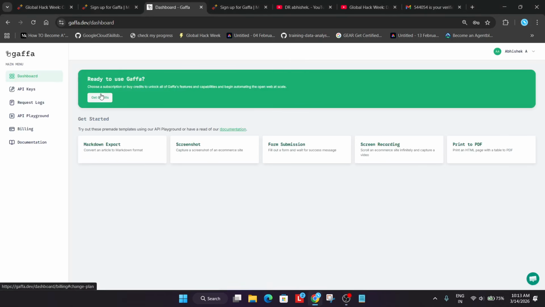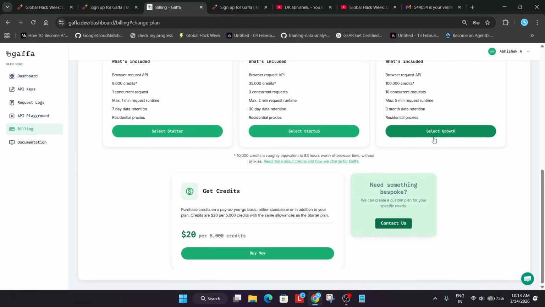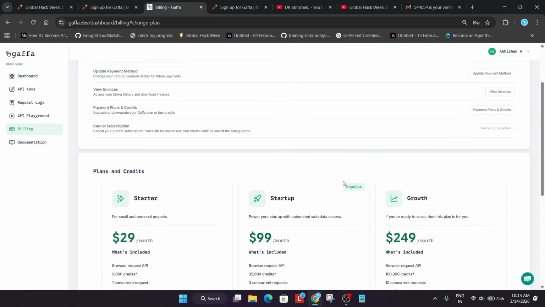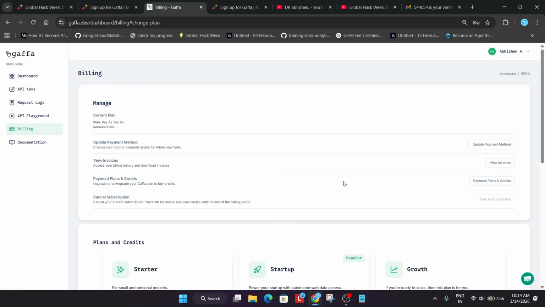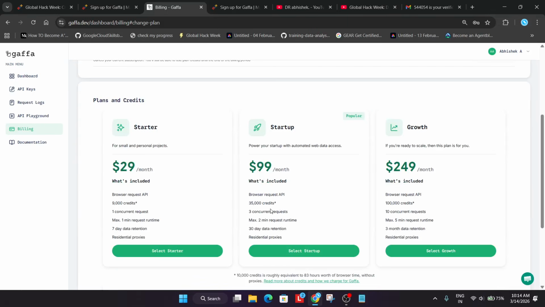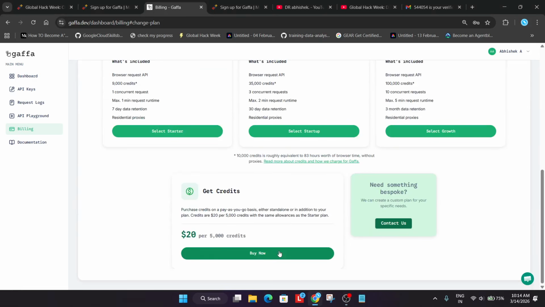Now from here, just click on credits and you have to just do one thing. Okay. So just scroll down and from here, just select this one. Okay. Just click on purchase.